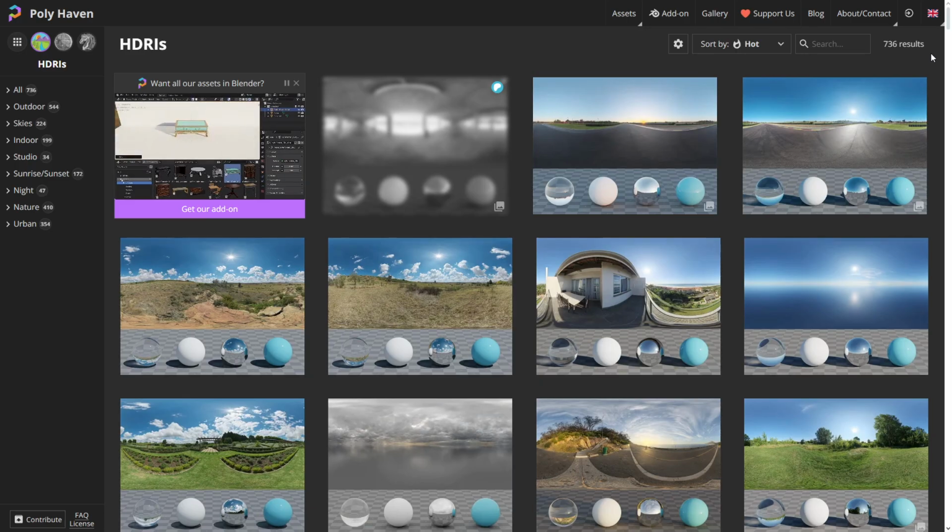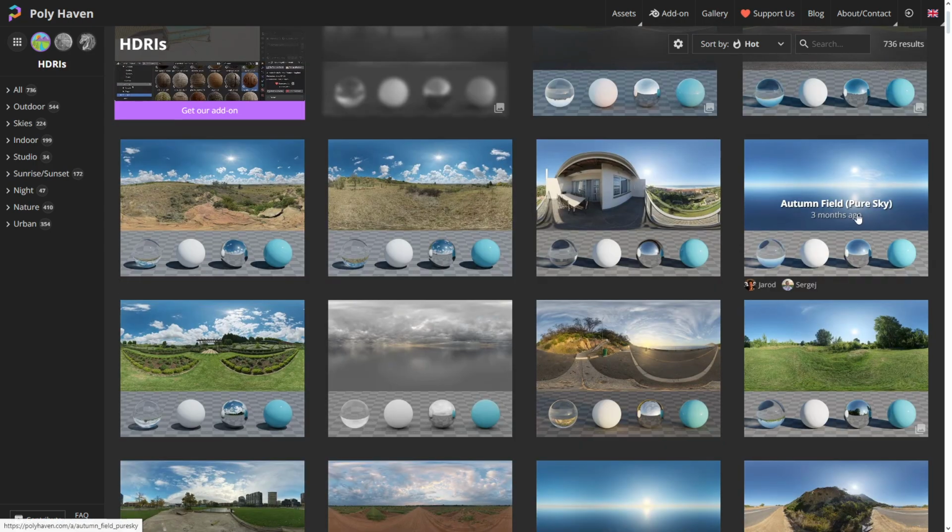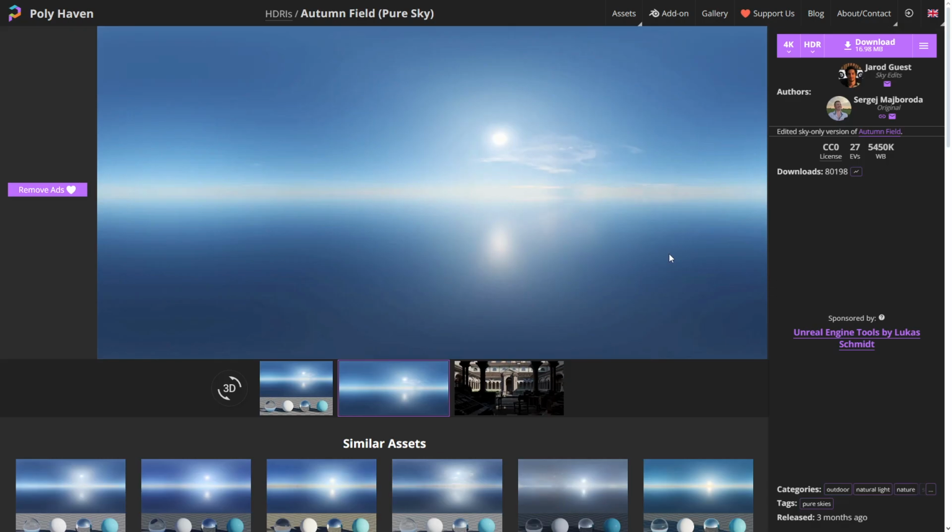Now if you want to add some environment light, you can go into Polyhaven HDRIs, just search this on Google and it's the first site, and select one of these. I'm gonna select the autumn field, pure sky, download it. You need to press the download button. I won't download it again because I already have it downloaded, so we'll just move on to Blender.